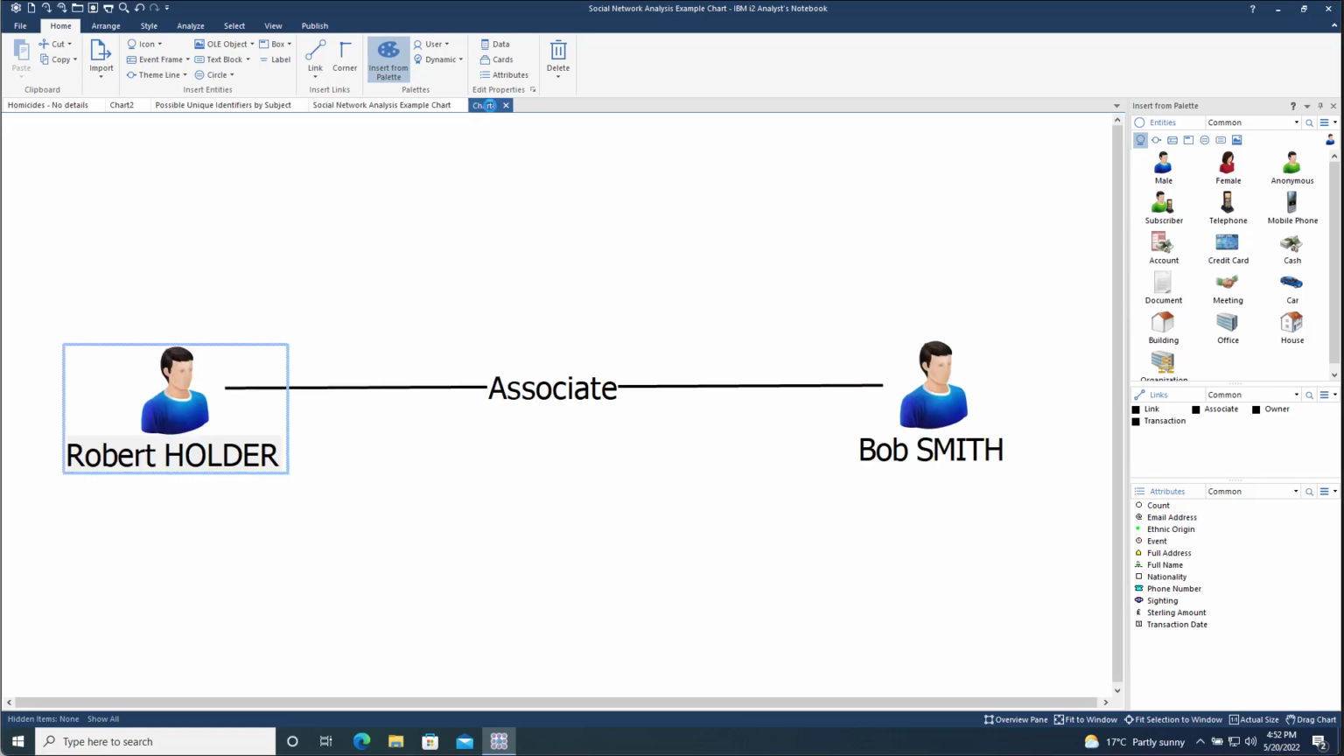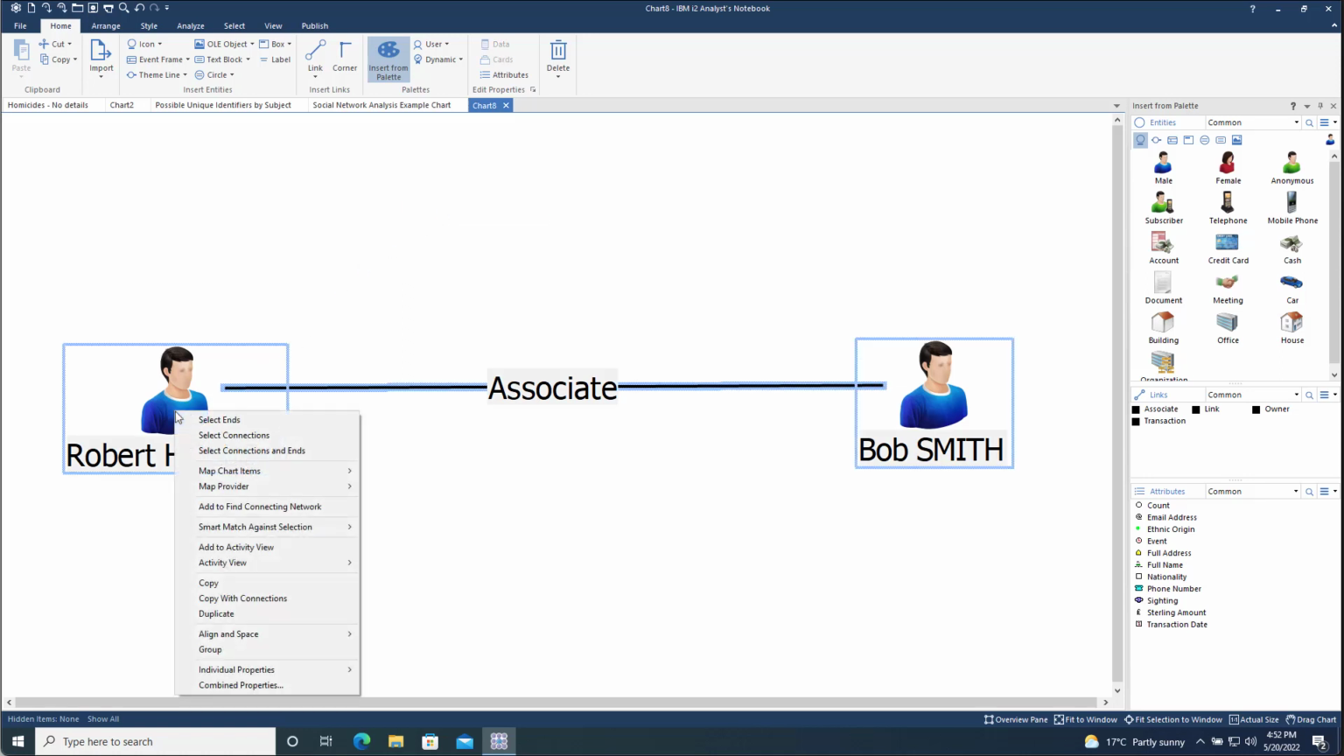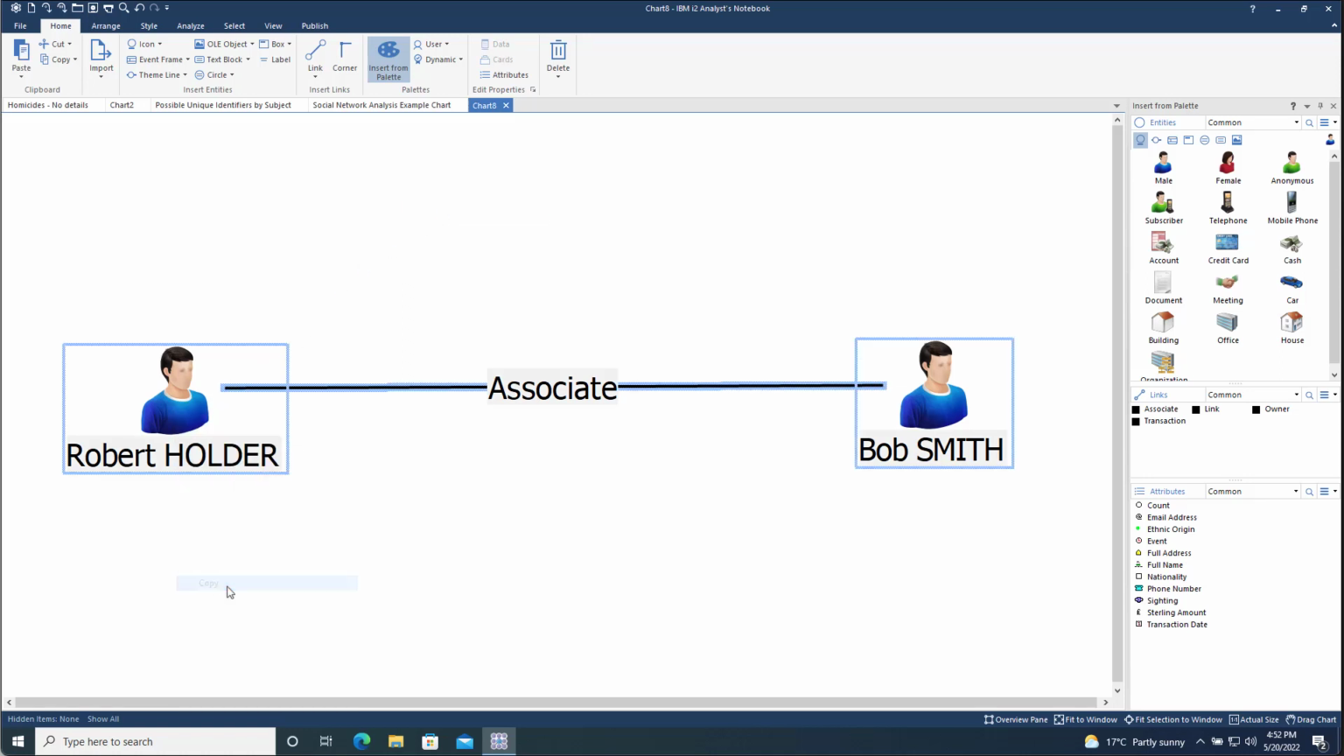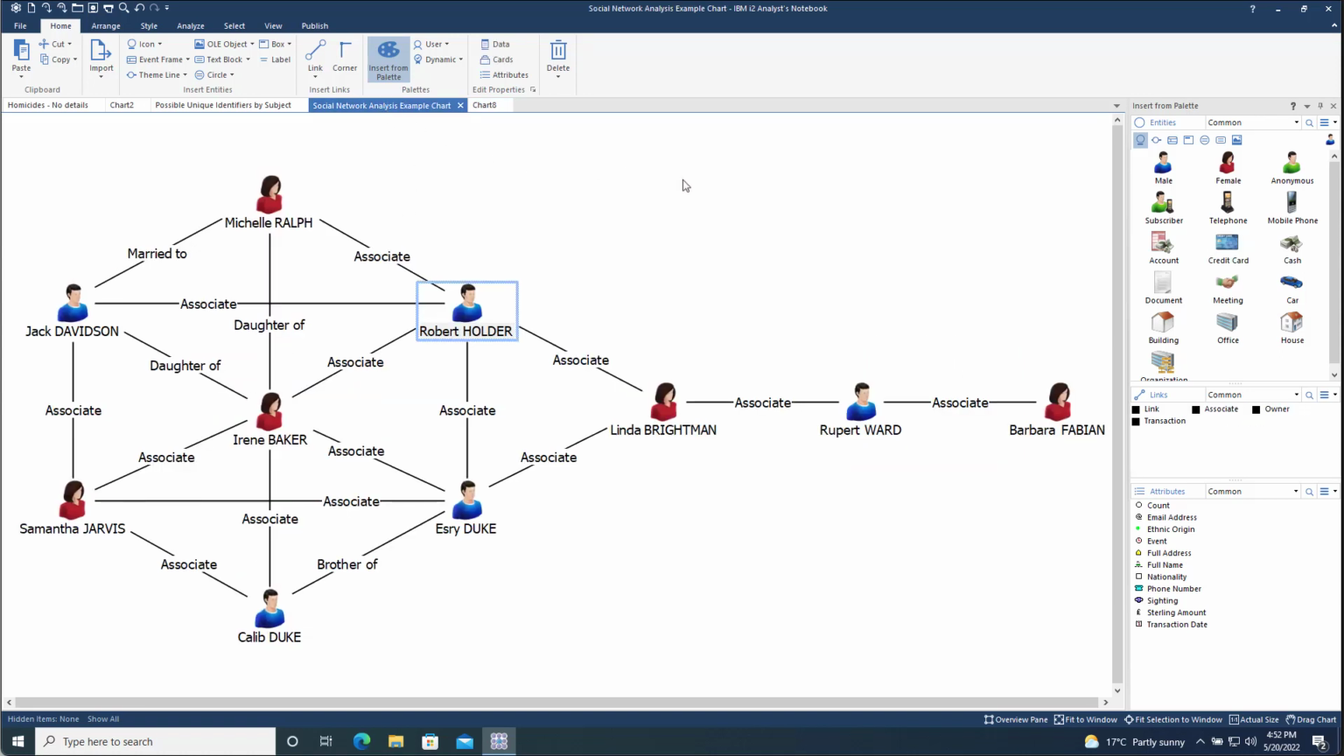Return to the other chart by selecting the tab. Right-click in an empty section of the chart and click Select All. Now right-click over one of the selected items and click Copy. Switch back to the other chart and in an empty part of the chart, right-click and click Paste Here.